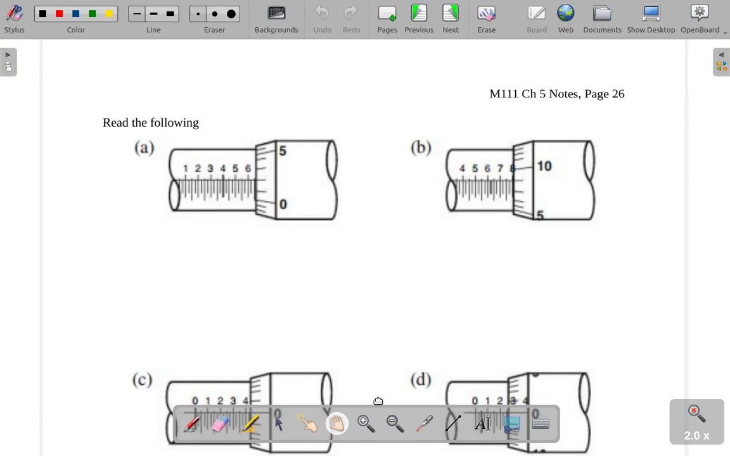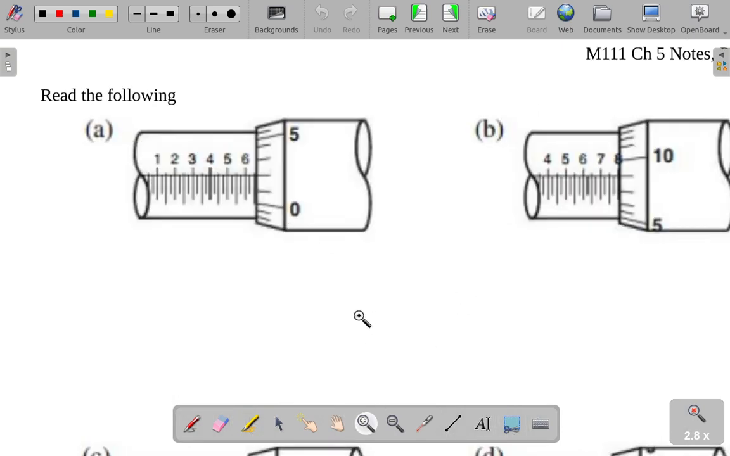Alright, so let's look at a few more examples here. I'll zoom in a little bit. I realize it's a little blurry, but we should still be able to read these just fine. In reading this micrometer, remember that this goes from 0 inches all the way to 1 inch, which would be over here, somewhere in that region. That's just to give you an idea of how big a distance this micrometer can measure.